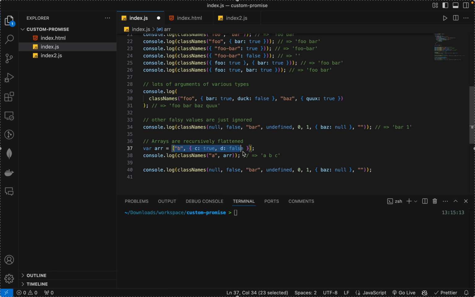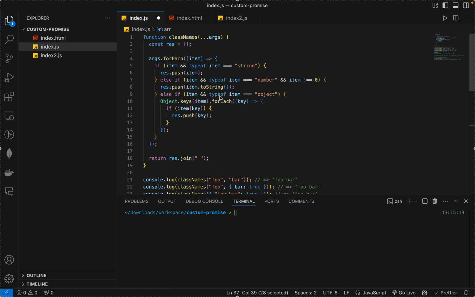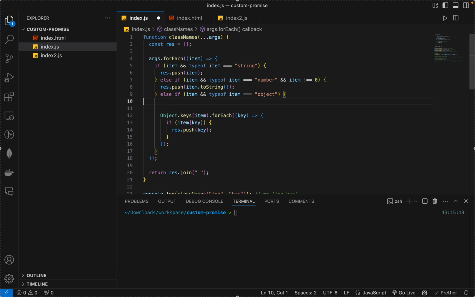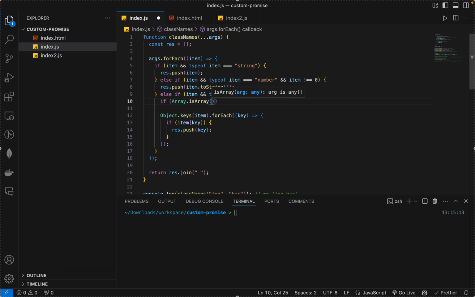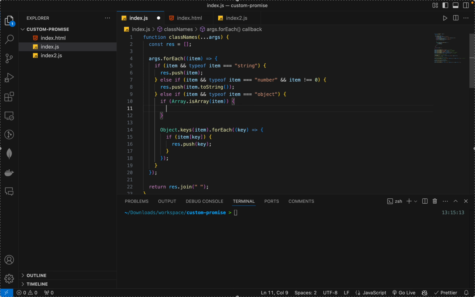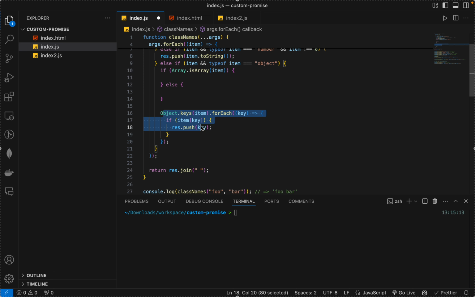Item can also be an array. And an array also has a type of object, right? So we first also need to check for array itself. If Array.isArray(item). If it is an array or if it is not an array, then we need to loop over the object.